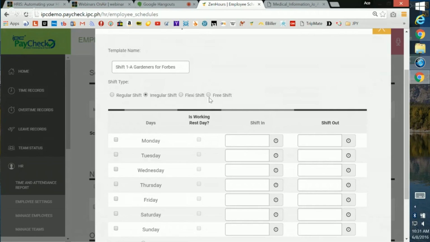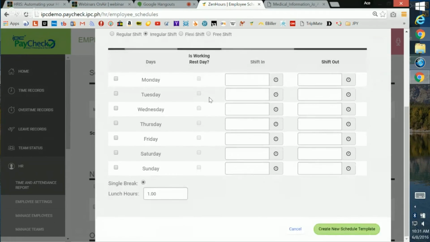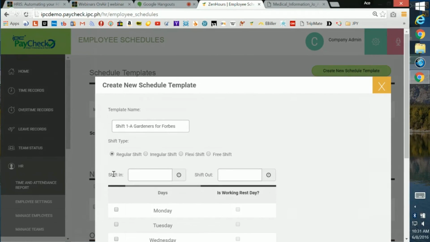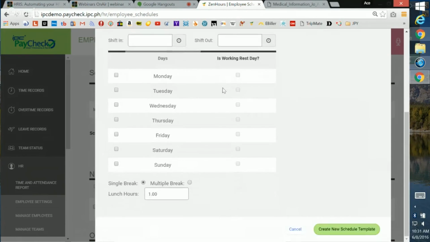At the same time, for the management or for executives or company owners, there's also a free shift feature wherein, to put it bluntly, you don't have to time in and time out. So it's the president or the boss or the madam. When it comes to breaks, you can also have multiple breaks. You can have no breaks also, and then you can also set if this is a rest day or not.